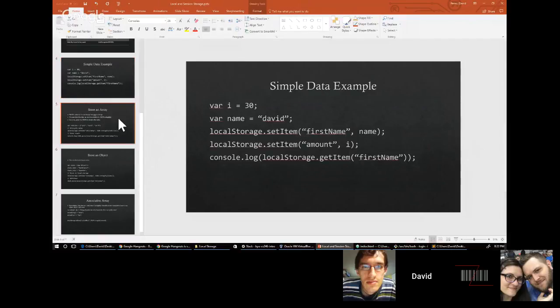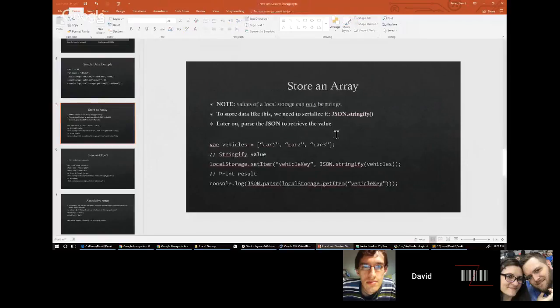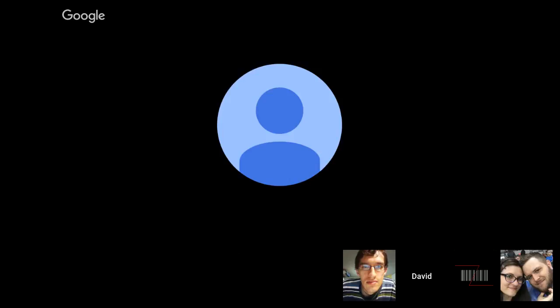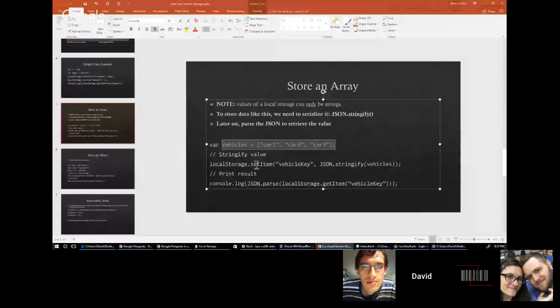To store an array, it's a little bit different. In local storage, the values have to be strings, so in order to store arrays, you have to stringify them. Here is an array of vehicles, and we store it with this key, and we stringify the array here. To retrieve it, we do JSON.parse and then a getItem.